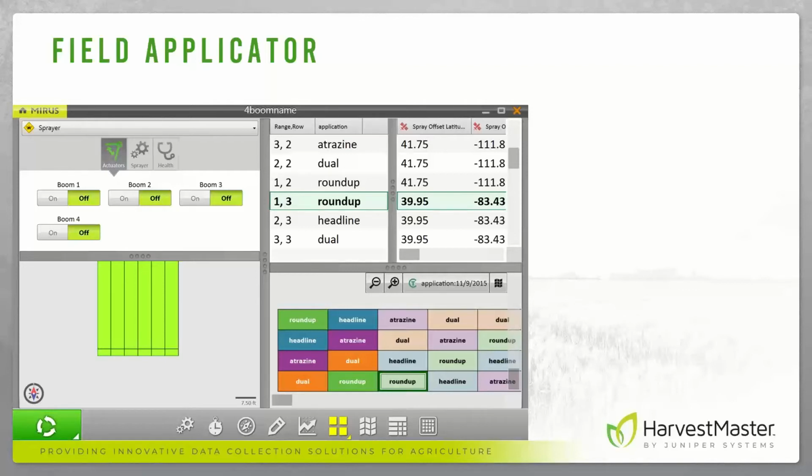In this example, we've imported a field map that has a chemical name for each plot. And in the setup, you go in and you tell it which boom correlates to each of those chemicals. And so then as you drive through the field, it automatically knows it's going to spray the Roundup tank or the headline or the dual. It's going to spray those on the right particular plots based on the field map that you've imported.